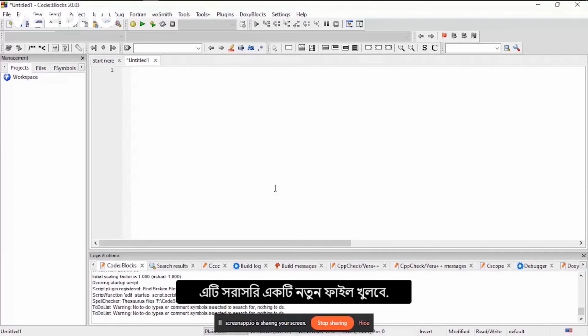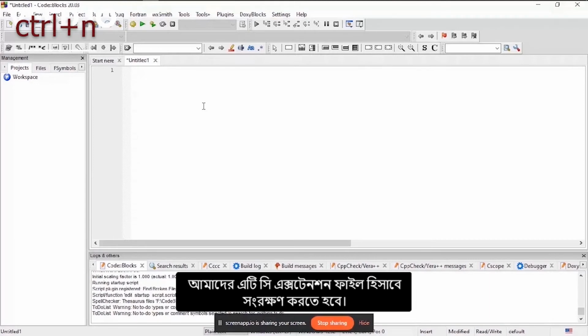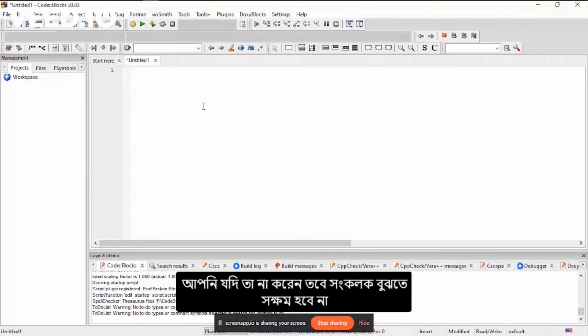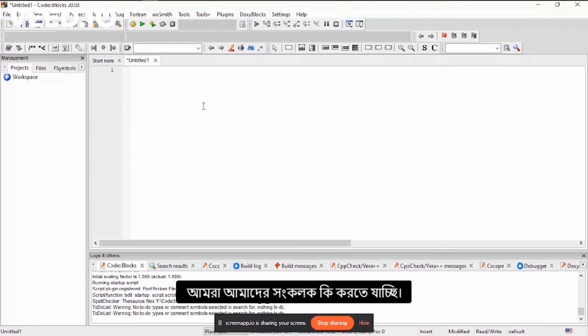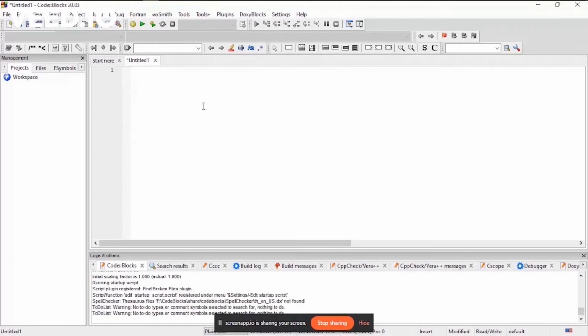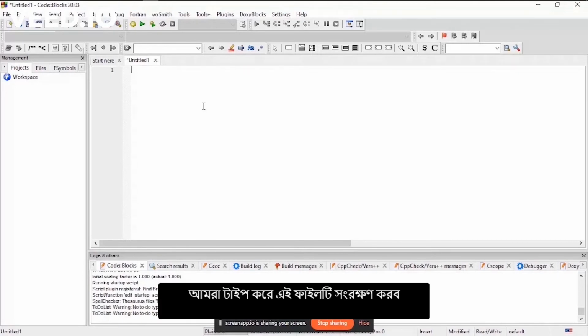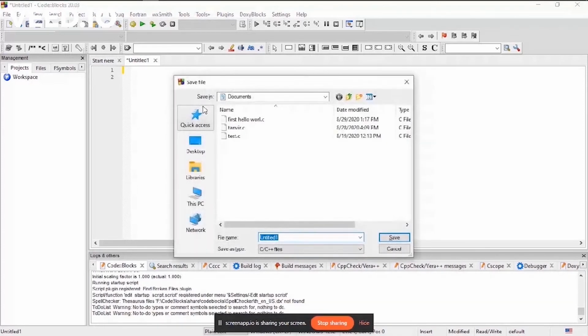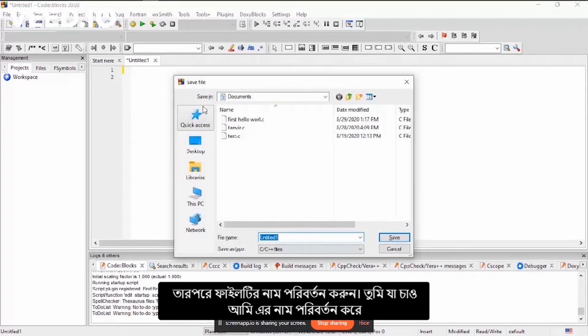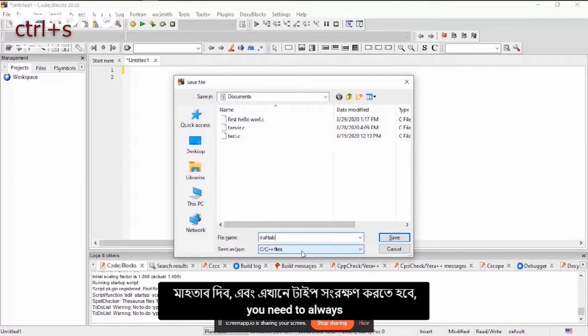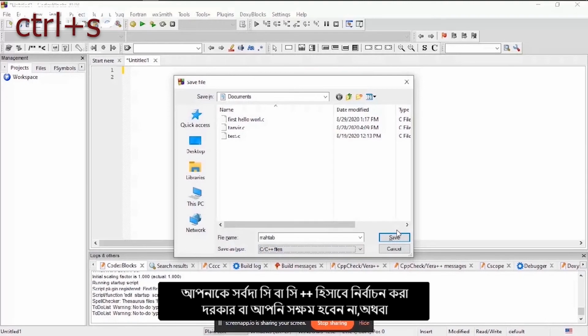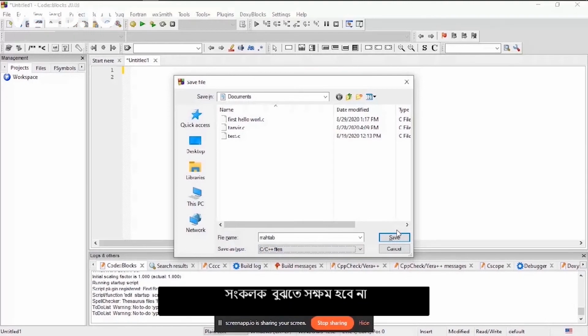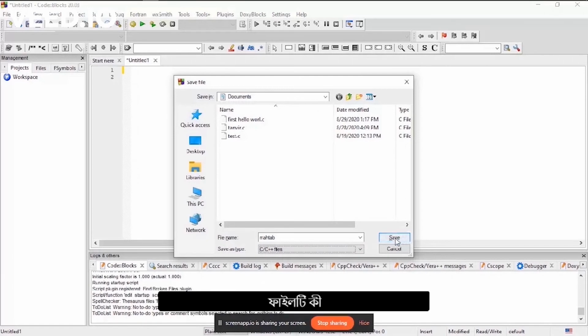Now, for us as a beginner, we will start a new file by typing Ctrl Shift N. When we press that on our keyboard, it will directly open a new file. We need to save it with a C extension. If we don't, then the compiler will not be able to understand what we want to do in our compiler. So we will save this file by pressing Ctrl S. Otherwise the compiler will not be able to understand what kind of file it is.